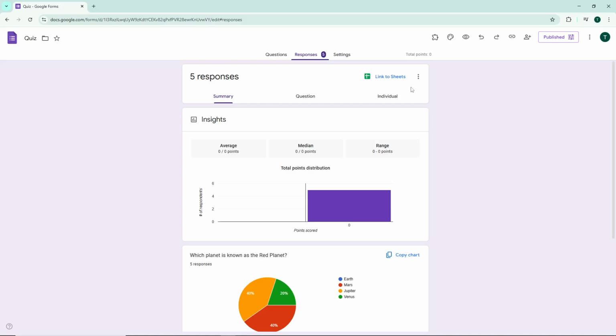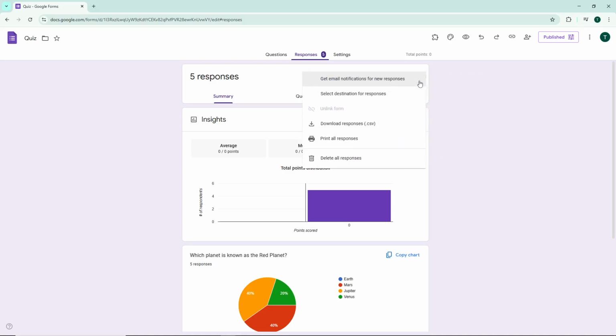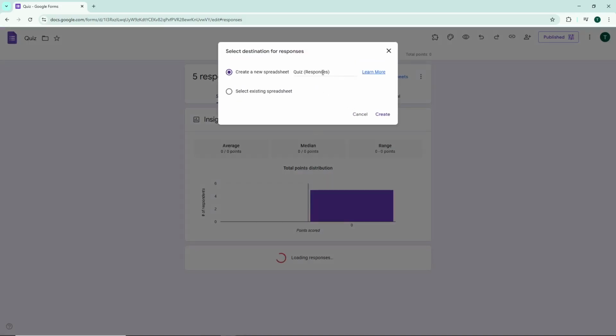Once you're in the Responses tab, you'll see a 3 dotted lines icon, typically located in the upper right area of the Responses section. Click on this icon to reveal a drop-down menu with several options. From this menu, select the option that says Select Destination for Responses. This is the key step that allows you to route all incoming form responses directly into a spreadsheet.